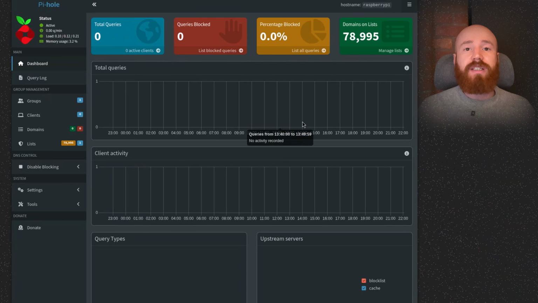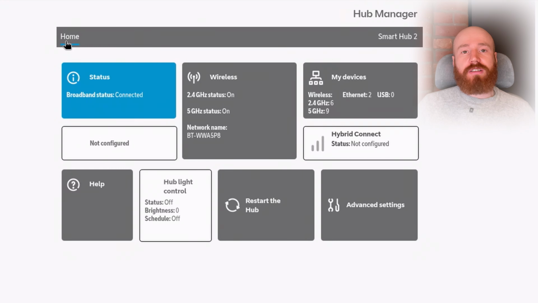First, there's a couple of things we need to do to set up Pi-hole. You'll see that nothing is being blocked yet because we haven't told our network to route our traffic through the Pi-hole. So what we need to do is go to our router admin page. This is the hub manager for my router. You'll have to look into how you can manage your hub for your internet provider.